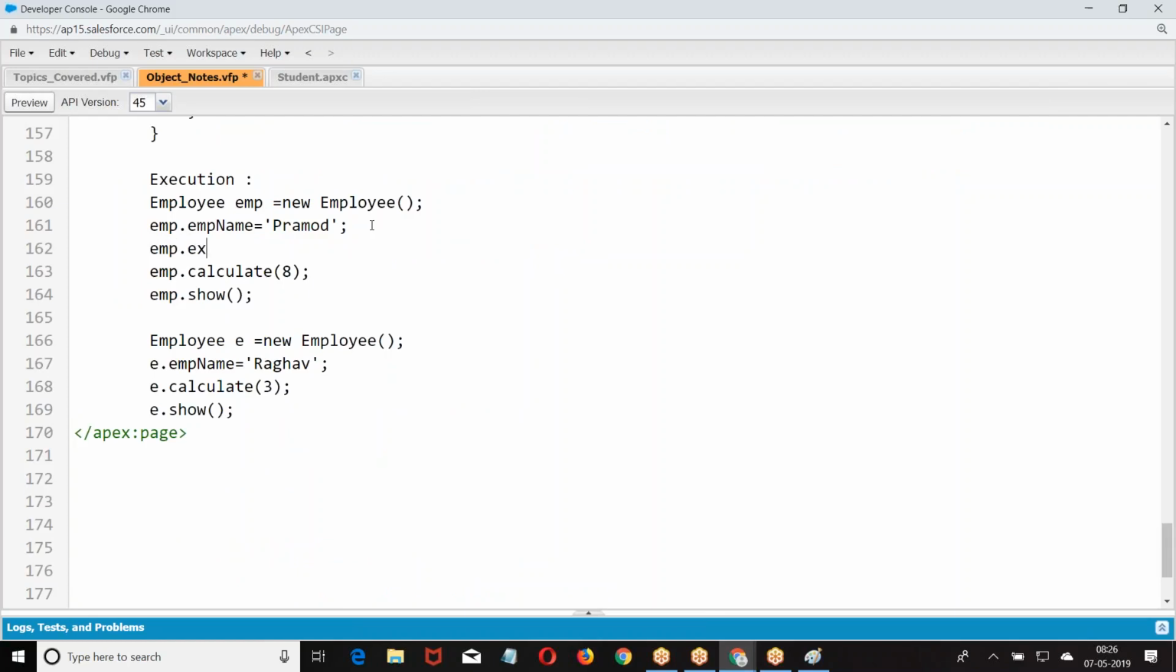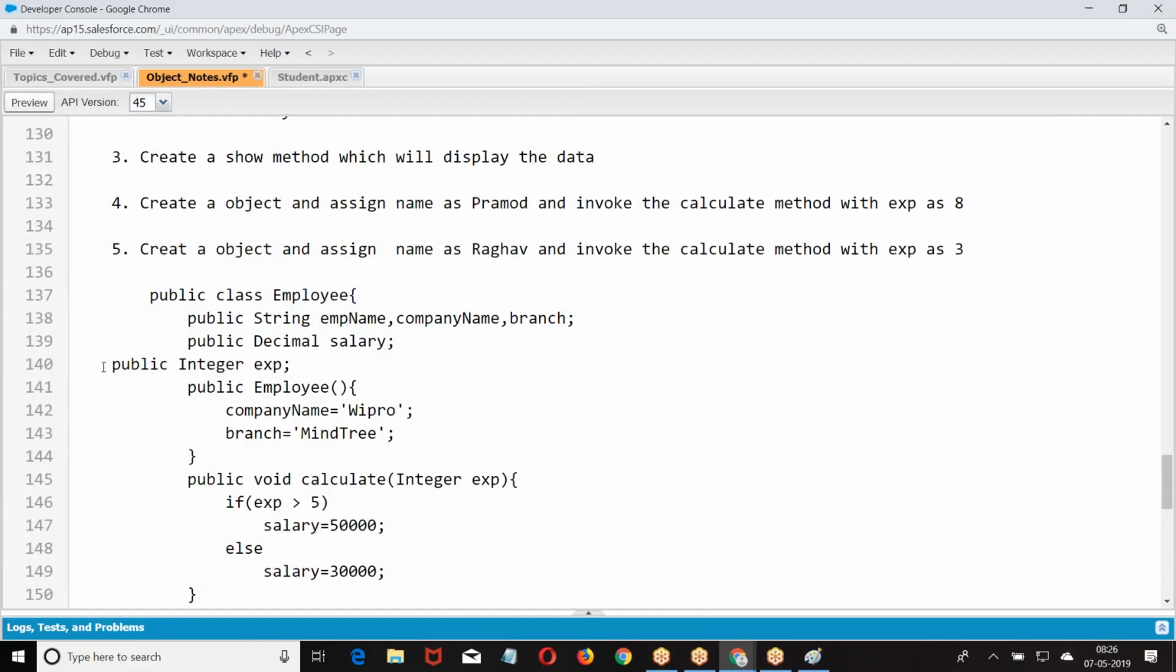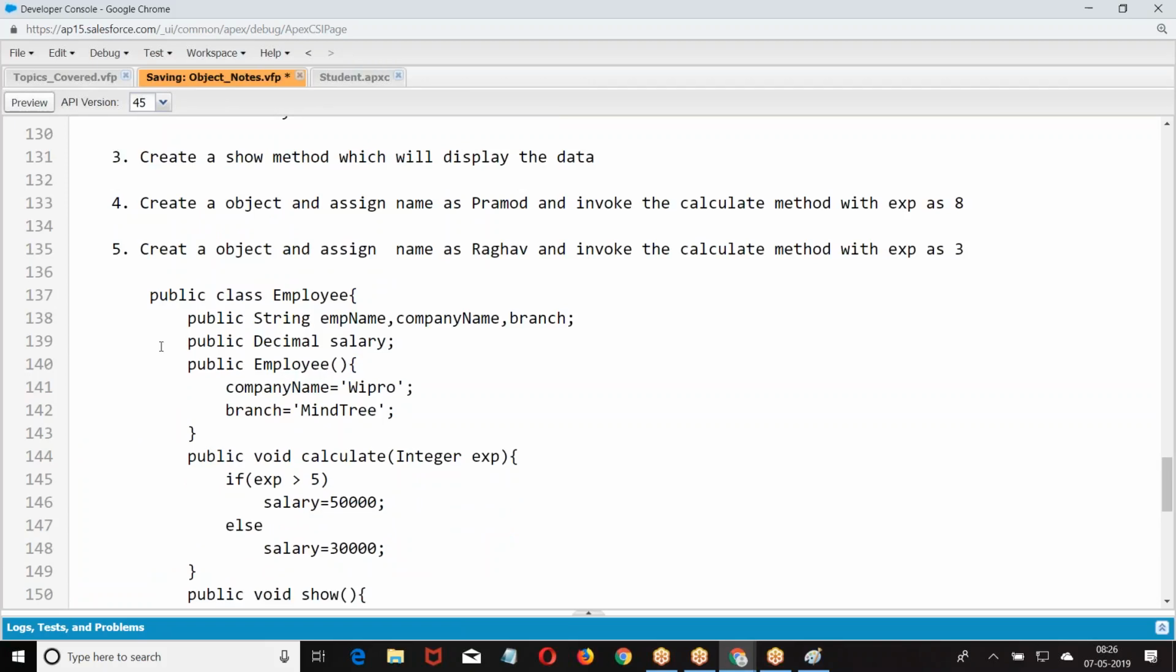EMP.employee.experience. Now this is not the class data. This data is available only for the method, only for the method you want. Okay, now, thank you.